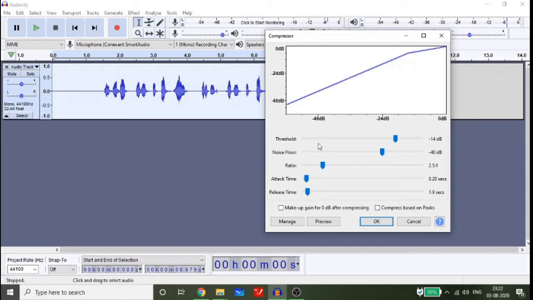First of all, the threshold. The threshold is a limit above which Audacity will compress our voice. You can see that it is approximately minus 14 decibel here. The usual range for threshold is between minus 12 and minus 18. Minus 12 and minus 18 is the usual range. I basically prefer minus 12 to minus 14.